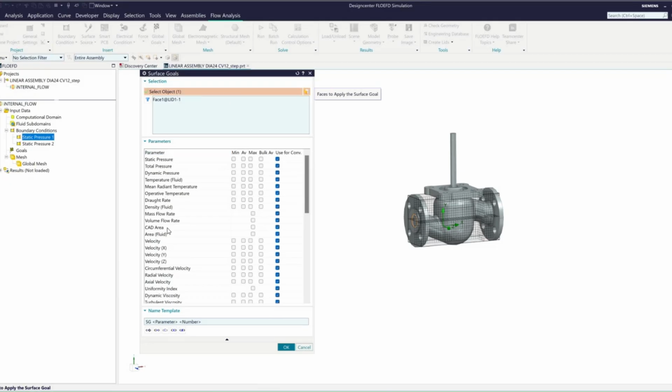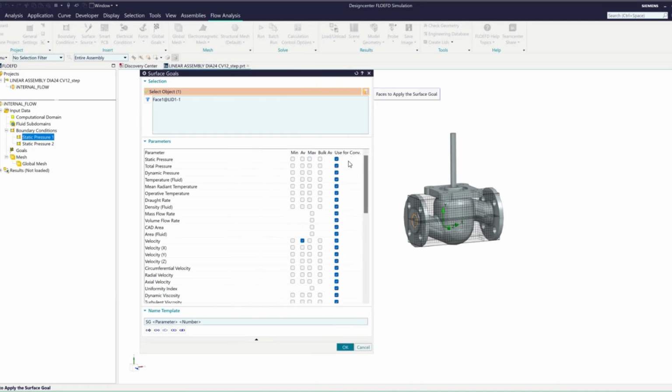I want to measure the velocity on that surface, so I'm going to click average velocity here. As you can see, there are different columns: minimum, average, maximum, and bulk average. You also have one more column, use for convergence. So this velocity request on the inlet surface will be used for convergence as well. The simulation will continue until that result gets converged. That is what it means in short.